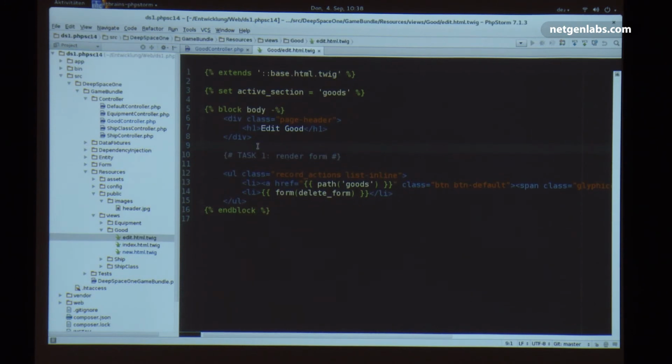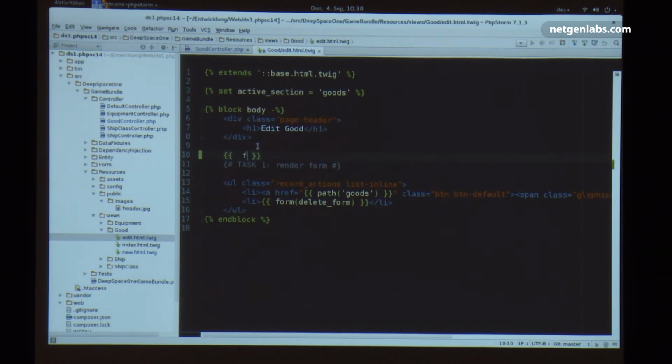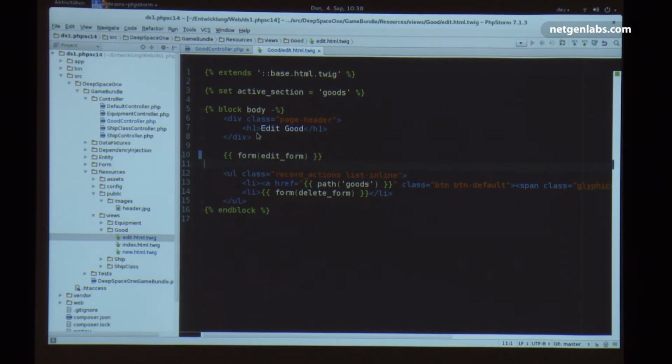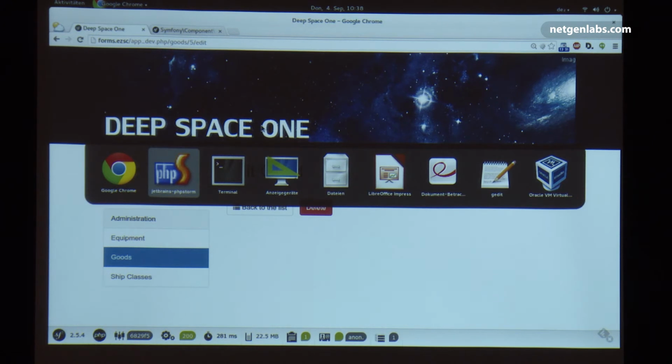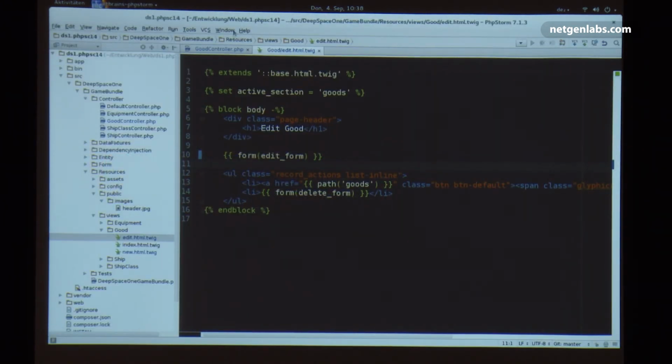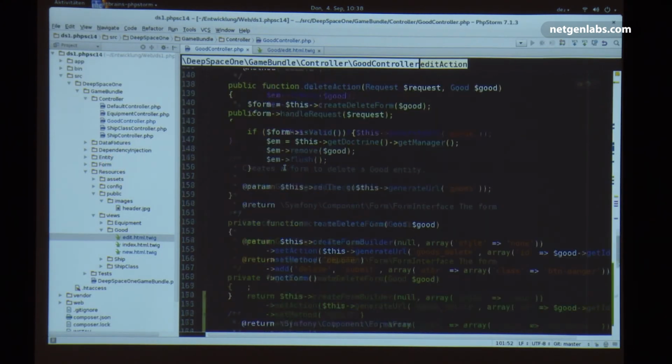Do the same thing that we had in new HTML twig. In edit HTML twig, just output the edit form. And let's see what happens. Yeah? Can you slow a bit down? Yeah, of course. Sorry. Thought all of you had solved it anyway. All right.